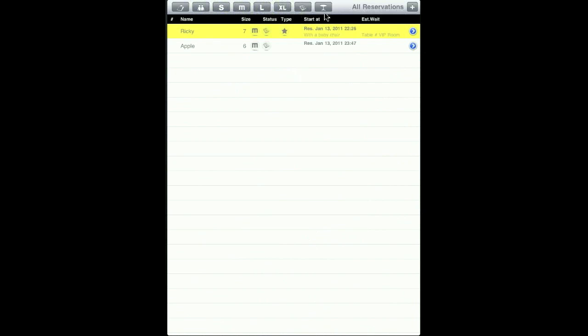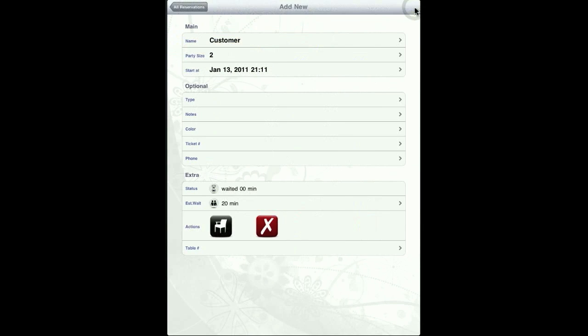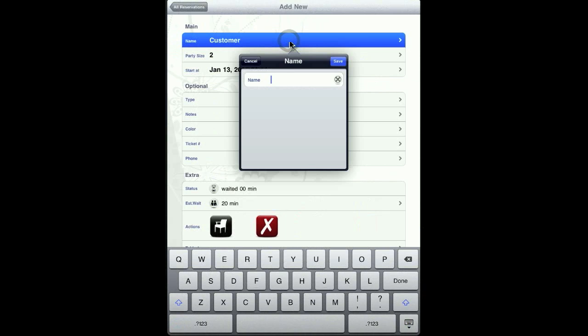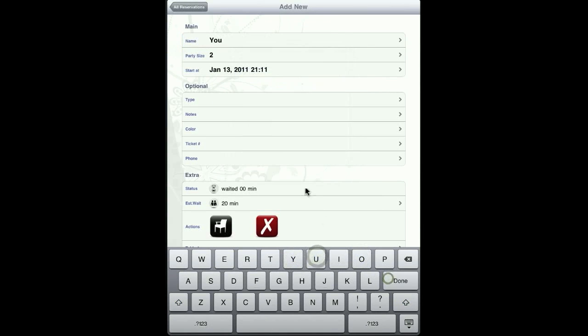This is a new table management button that we will talk about in the next tutorials. This is the Add New button, which will bring you into the detail view for adding a new waitlist record. And same as before, we can type in the name of the customer here.